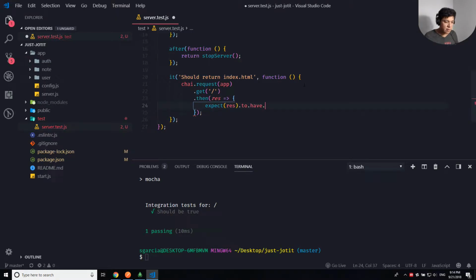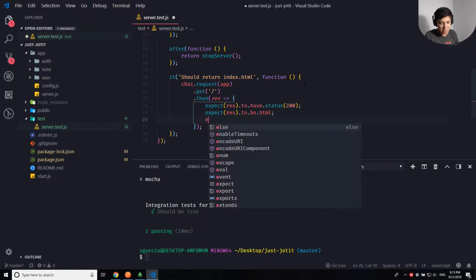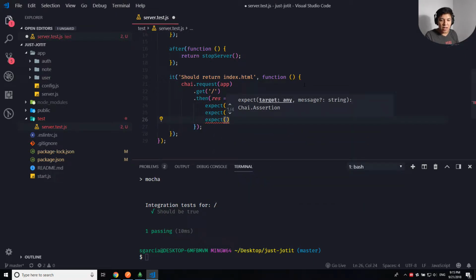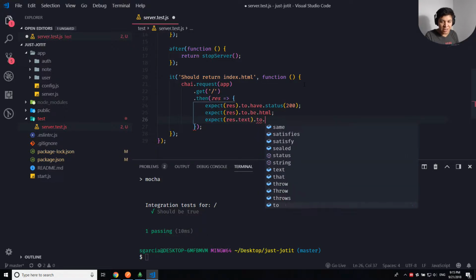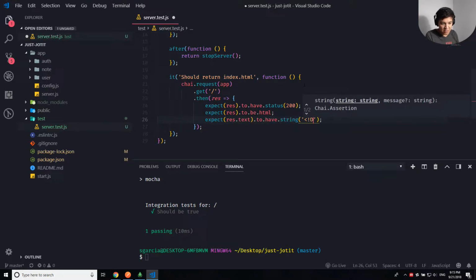So let's do to have status of OK, which I think is 200. Then let's also make sure our response to be HTML, right? It needs to be HTML. And then last but not least, this is just a paranoia check. Inside the response.text, that's where the actual content of the response is. So let's check that inside of it, it has the string that represents HTML, which is the one that says something like this, doctype html. Okay, that looks like that should work.